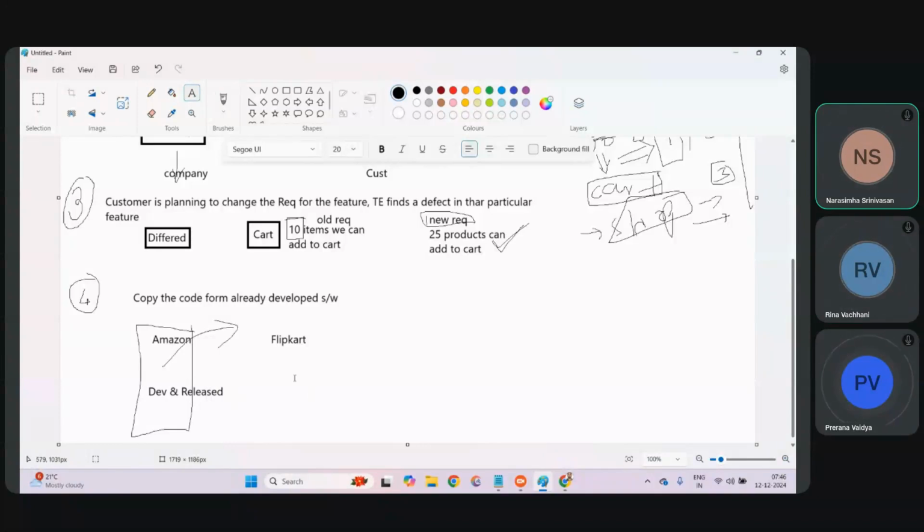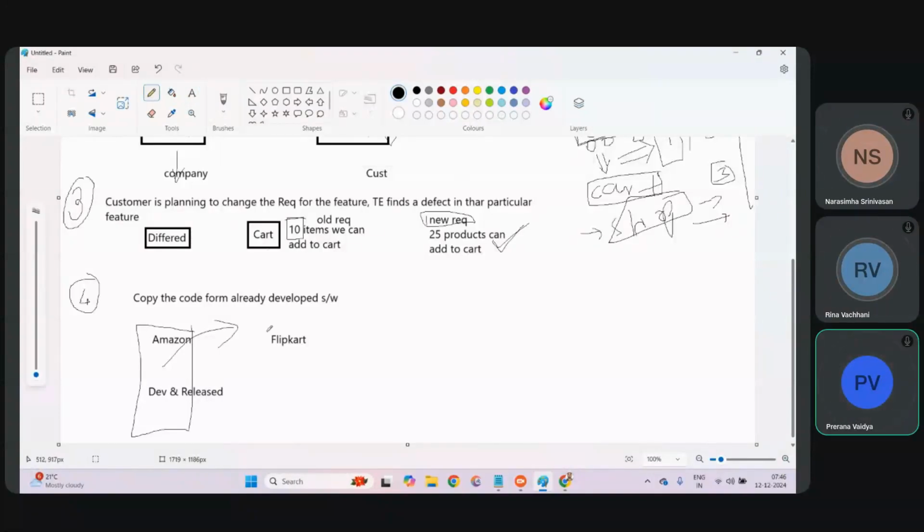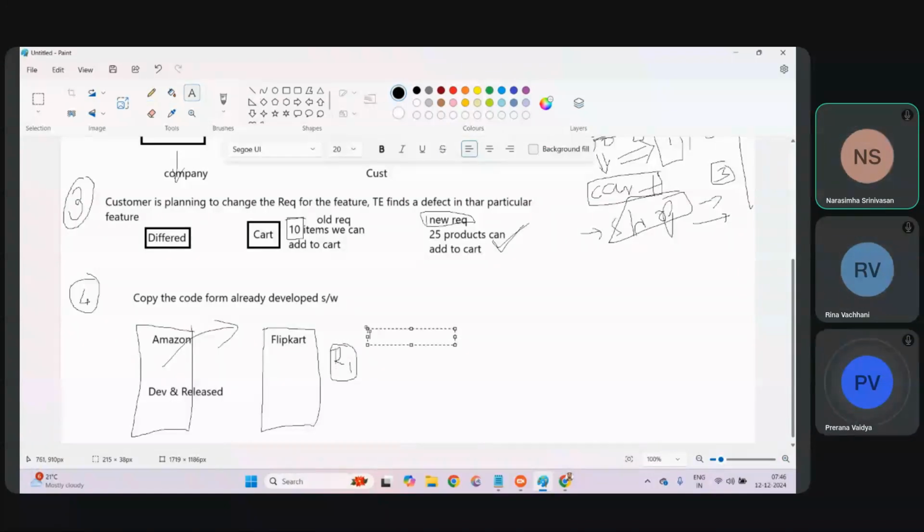Now, Flipkart has given the requirement. We have planned for release one. For release one, we have planned these features: login, cart, and booking the order. Booking the order means order history or my orders.